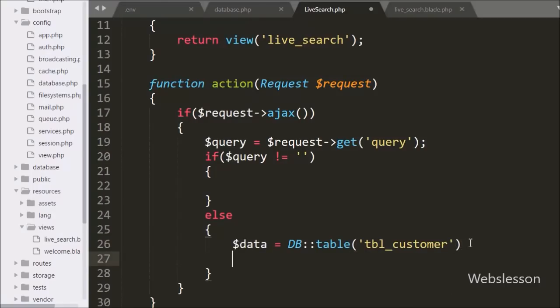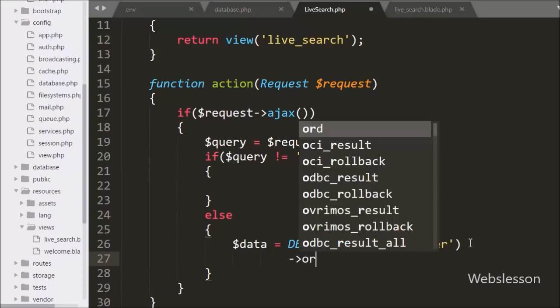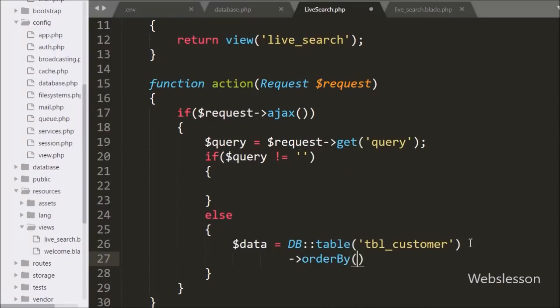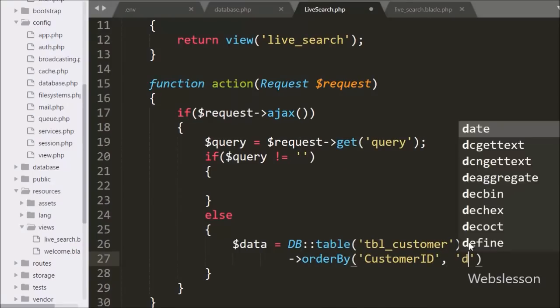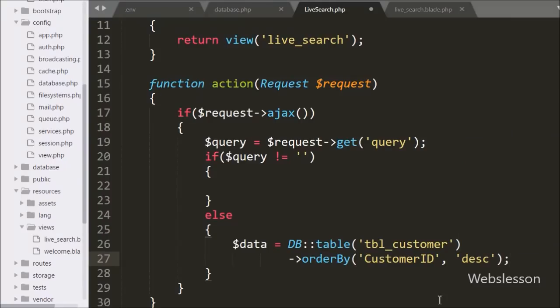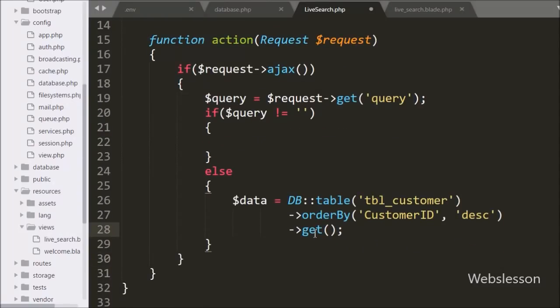After this we have to add the order by method with two arguments like customer ID in descending order. This method will add an order by clause to the select query. Lastly we have to write the get method. This method will execute the query and return data in a PHP object array.